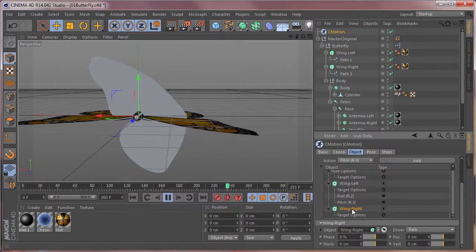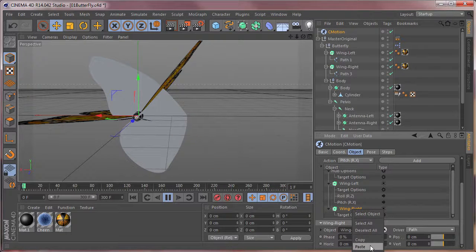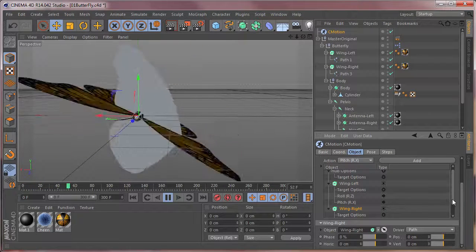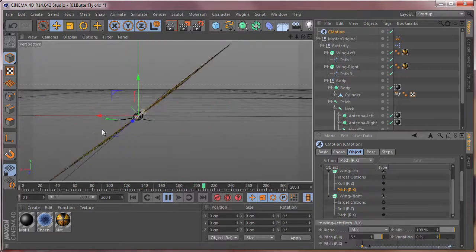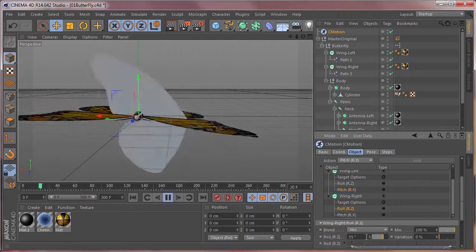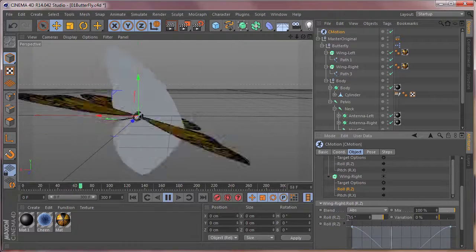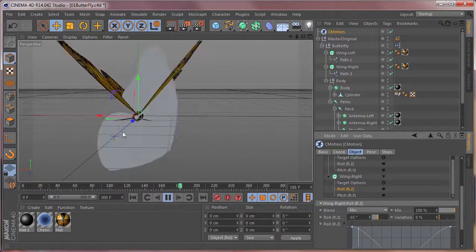So what I'm going to do is right-click on that and hit paste. It pastes those two actions onto the other wing. But you'll notice that it's not moving right. I can easily fix that by clicking on the roll, and instead of 55 degrees, I'm going to say negative 55 degrees, and you'll notice that that just fixes the problem.